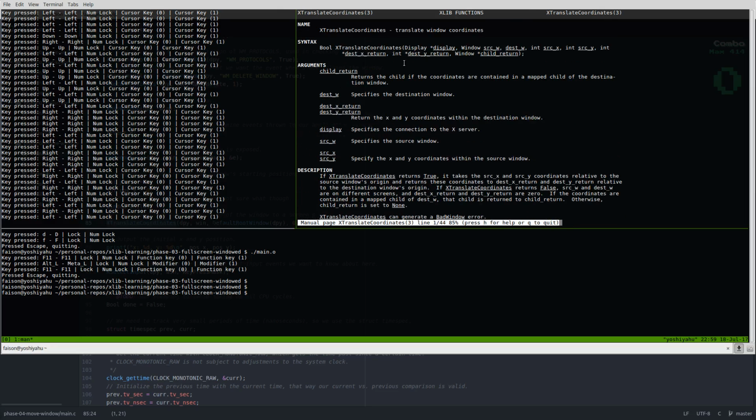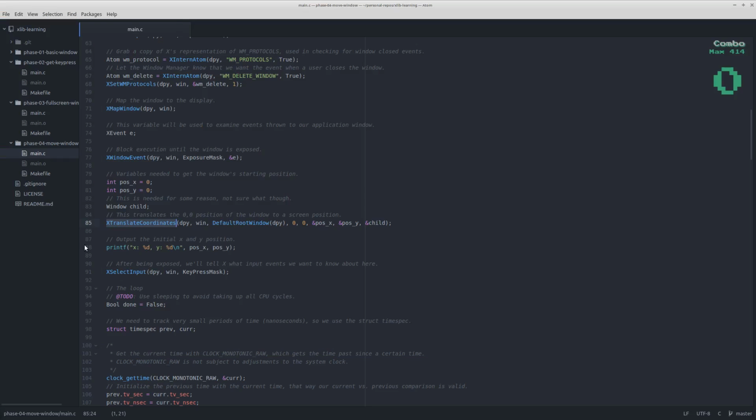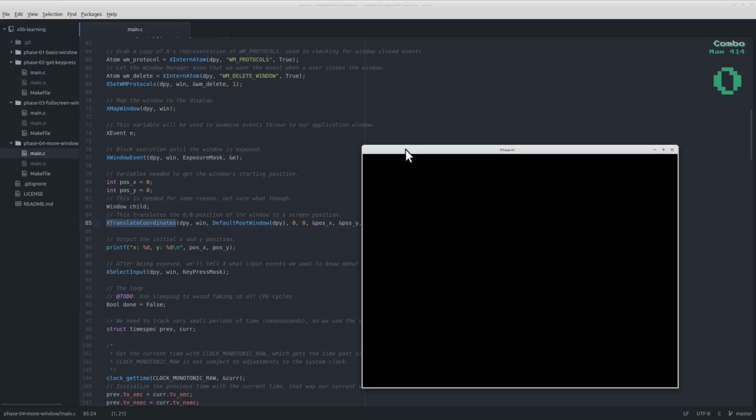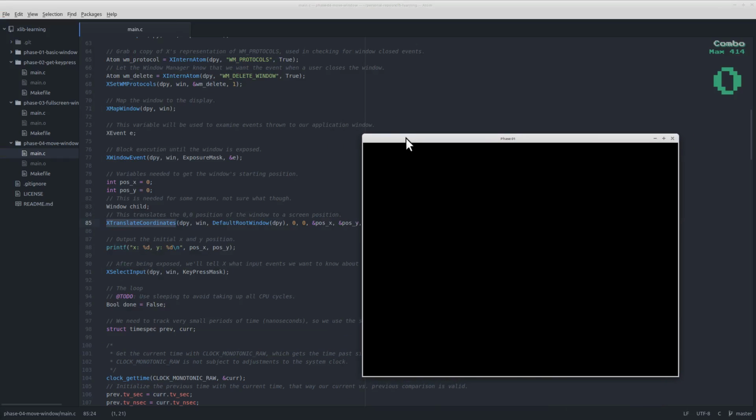Basically, you pass in your display, and you pass in the source window. The source window is the window that has the x and y coordinate that you want to translate. Then you have the destination window, which is the window that you want to translate the source x and y positions to. In our specific scenario here, this window is the source, and the entire screen is actually the destination window.